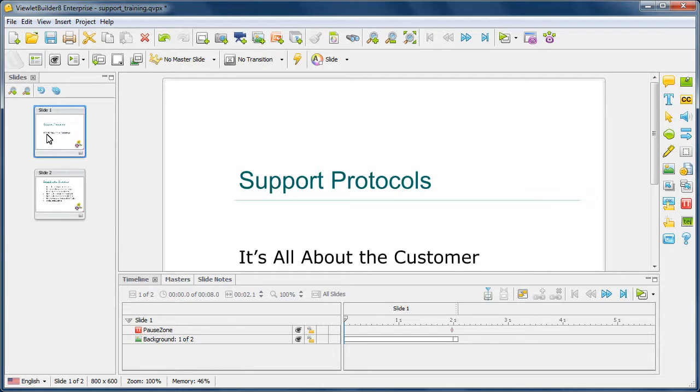Another thing you do want to keep in mind is that there may be some slides that you are not able to split for whatever reason, or there may be some slides that cannot be merged together because they're not compatible. When this occurs, you will be prompted or warned by Viewlet Builder that the operation cannot be done. That's all there is to it.